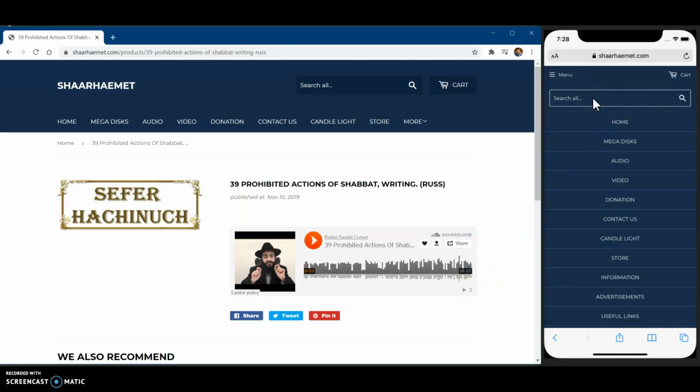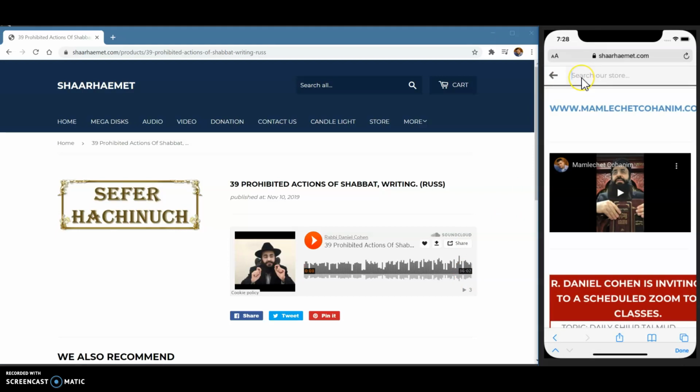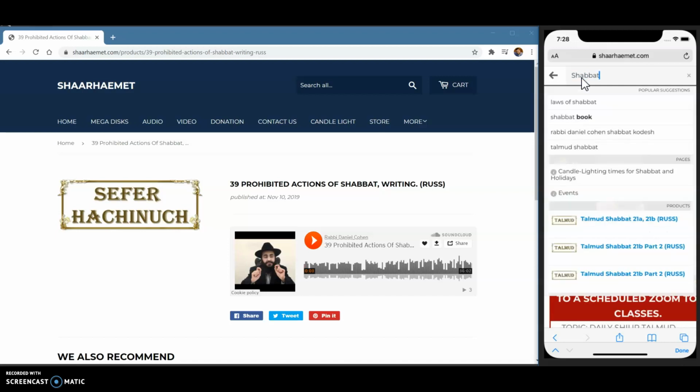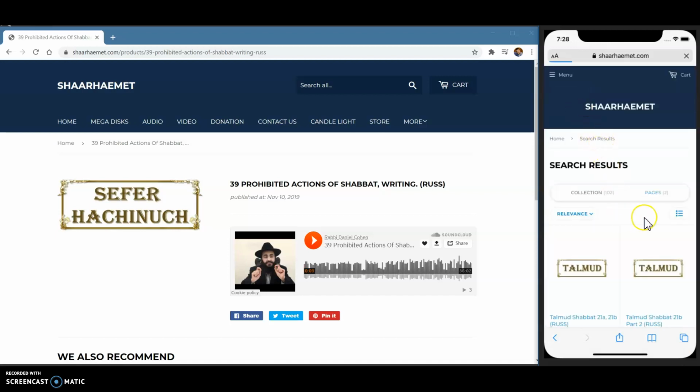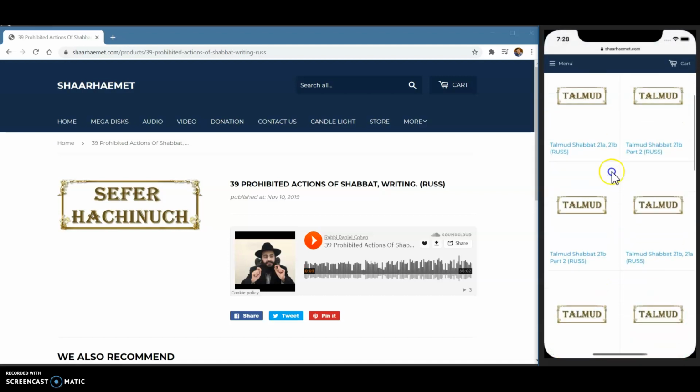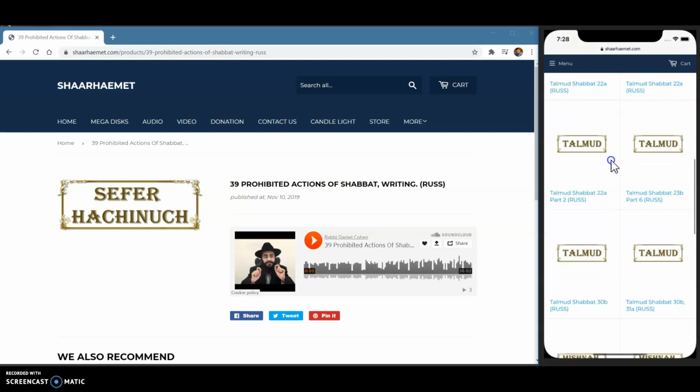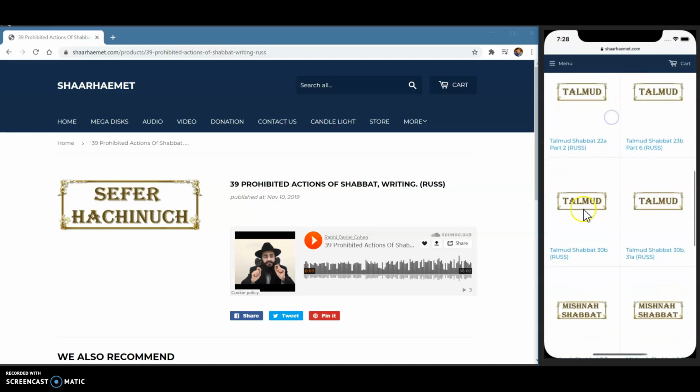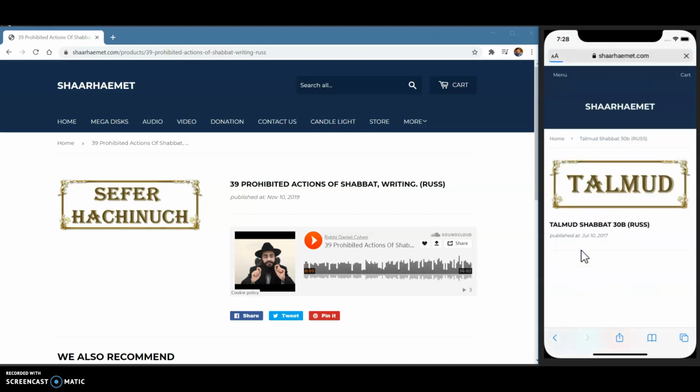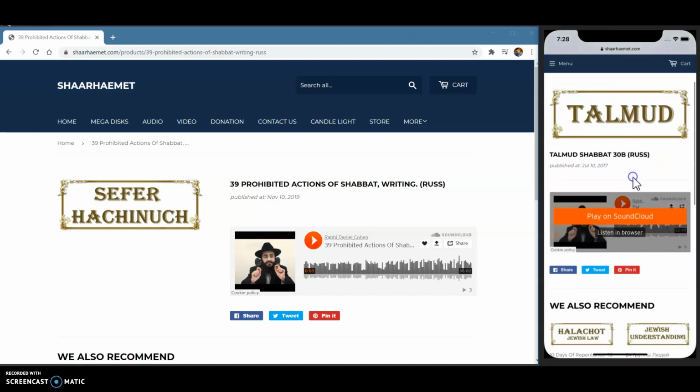On the right side, on the menu, for the search, you also would type here Shabbat and press enter. It will also give you the options to the Shabbat lectures or Shabbat related topics. Again, I will tap on one of the lectures and look what's happening here. Same play SoundCloud buttons and listen in the browser.